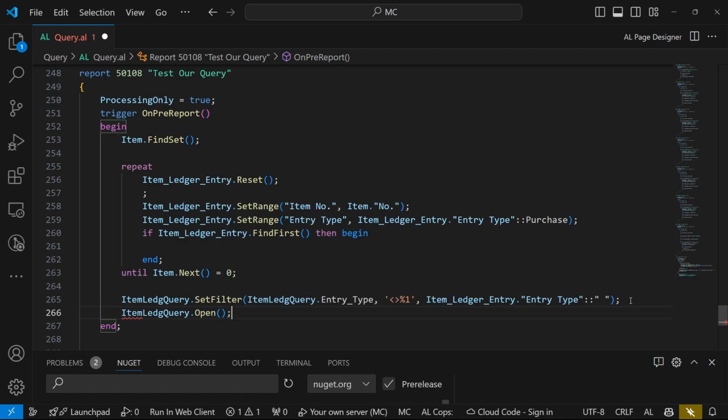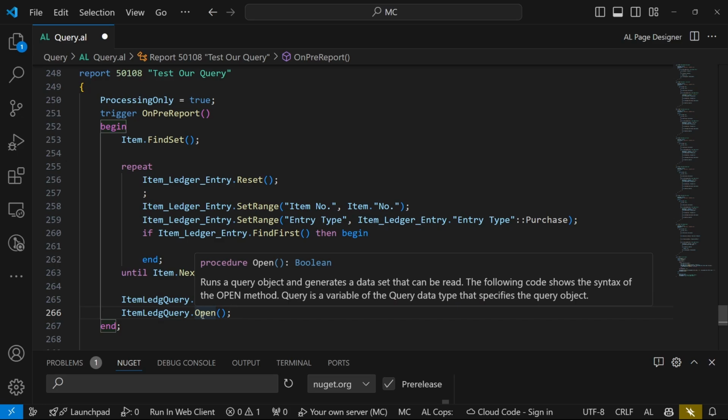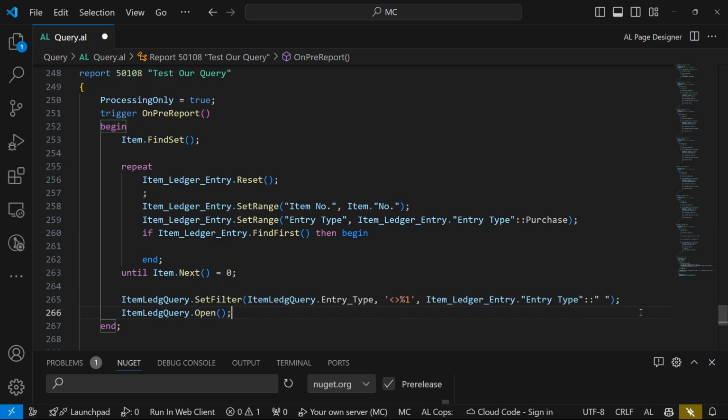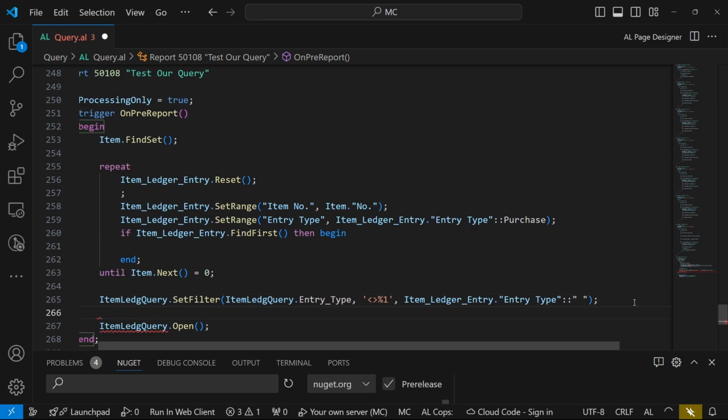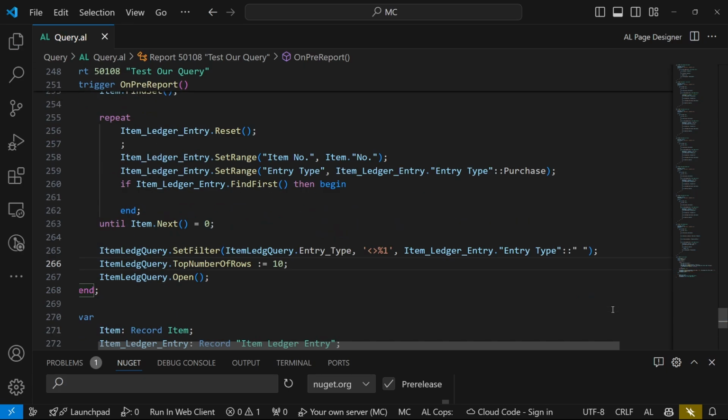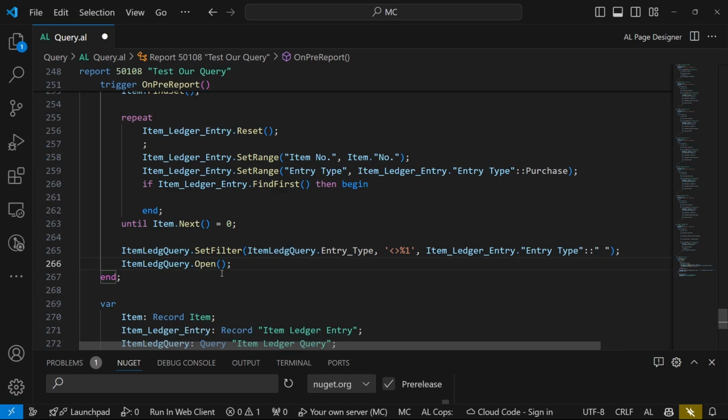So for the query, we need to open it. This method basically runs the query object to generate a dataset that can be read. We can even choose the number of rows that we want. If we only need to get 2 rows or 5 rows, we can set that top number of rows to whichever we want. Anyway, this is optional.